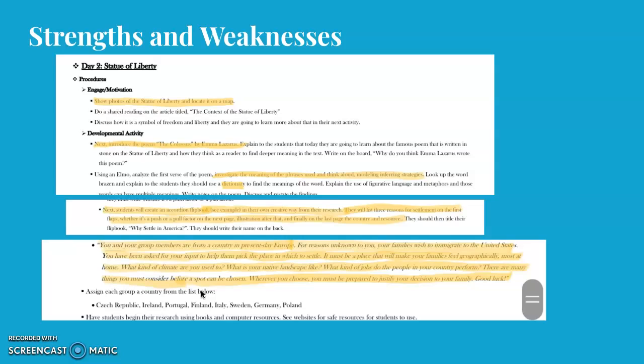Strengths and weaknesses. Here, I think a strength was when they analyzed the poem. I think that was awesome. There again, when I talked about historical investigations from Social Studies Today, I think that is where she let them investigate some, and I think that's great.